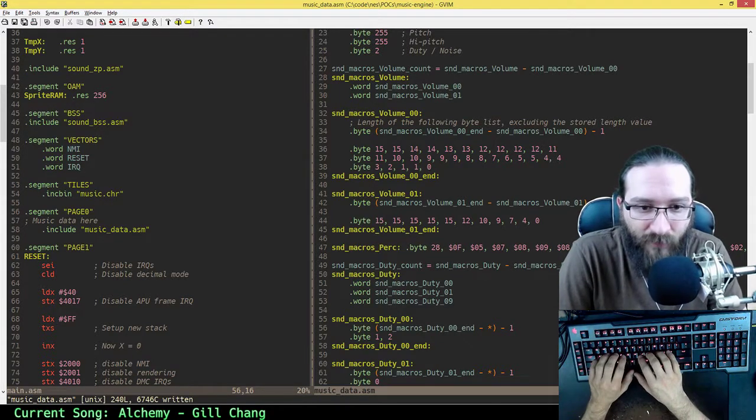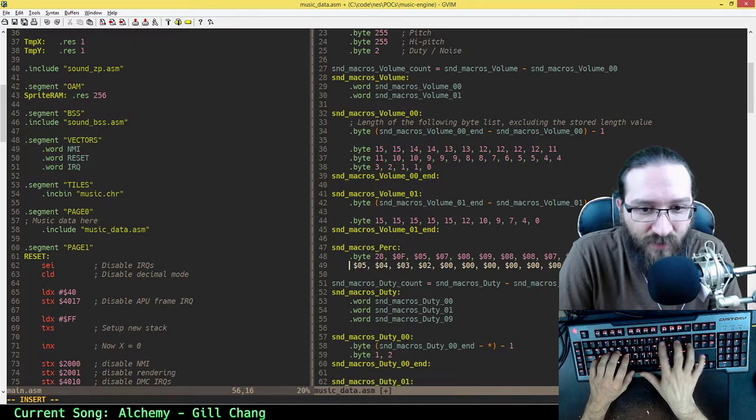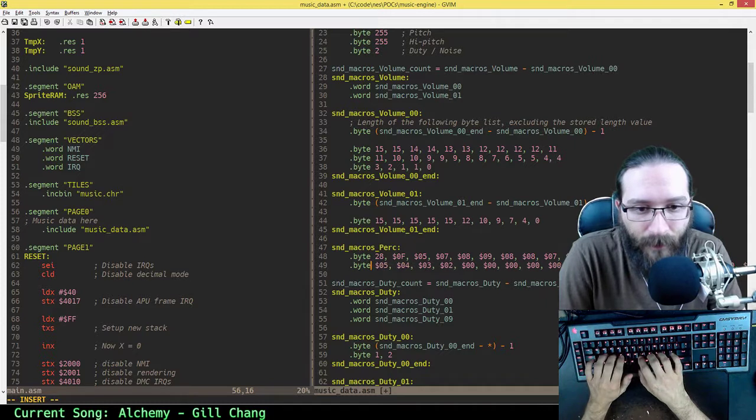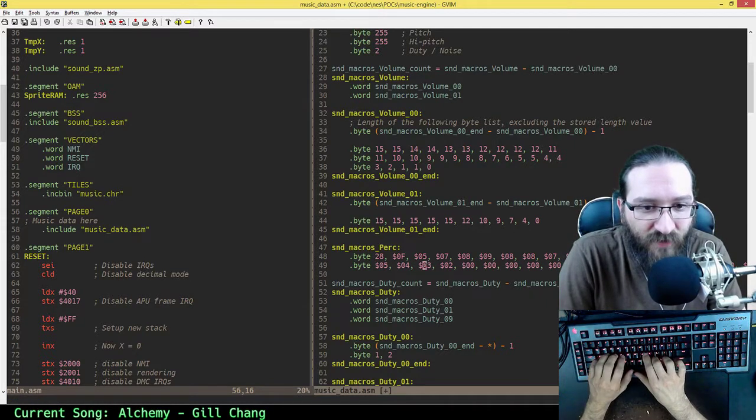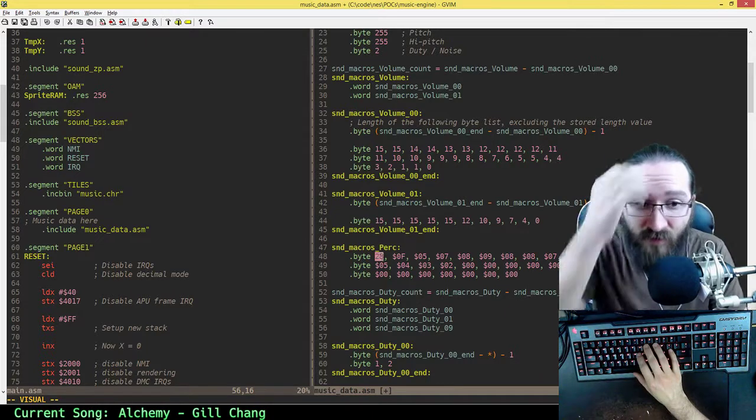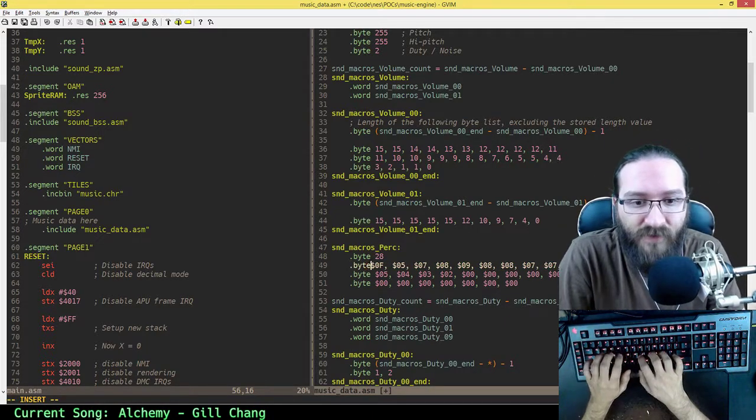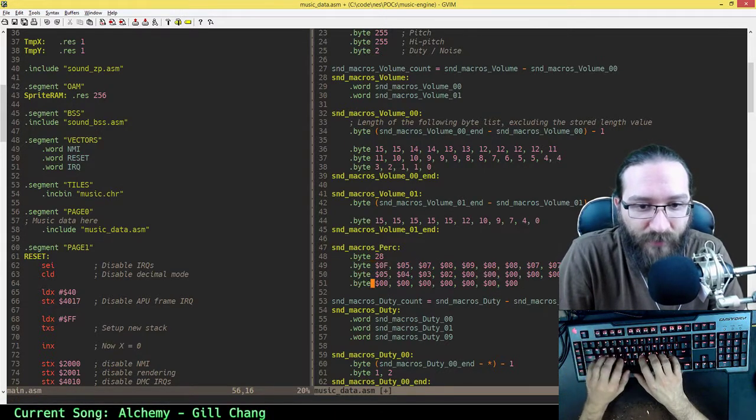Sound macros percussion. Alright. So this is actually the same format as the others, just a little harder to read. It's less evident what's actually going on with these values, but it is the same. The first one is the length of the data, and then the rest of it's just the data, really. So let's just do that. There it goes. That's the length, and this is all the data right here.